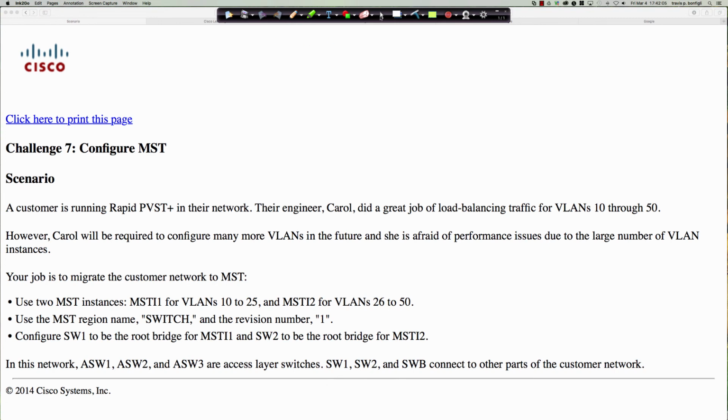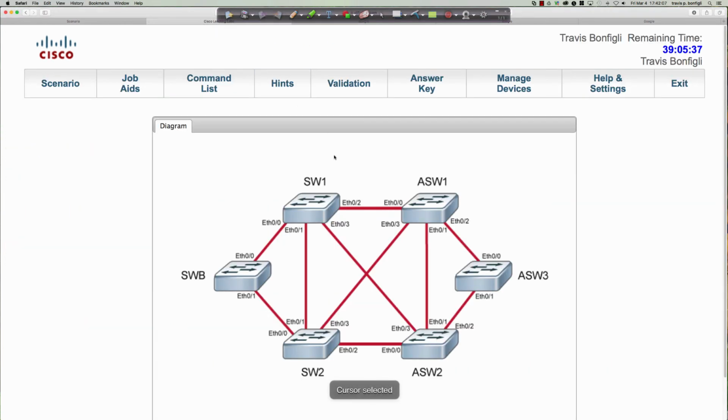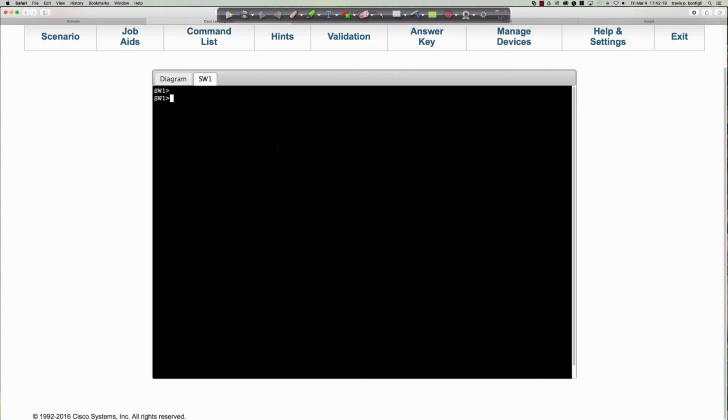Let's clear the screen there. Let's go ahead and dive into our activity. So you can see we've got our topology here. Quite a few switches connected together. Not clear whether or not you would see something like this in reality. You may. So let's go ahead and jump in.